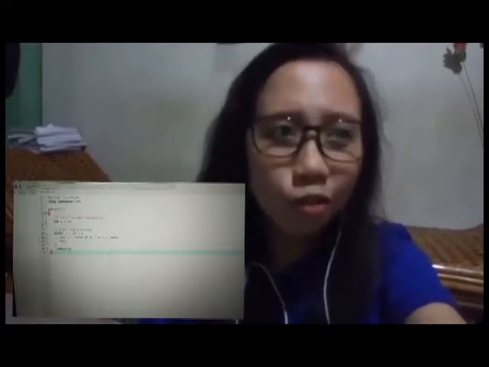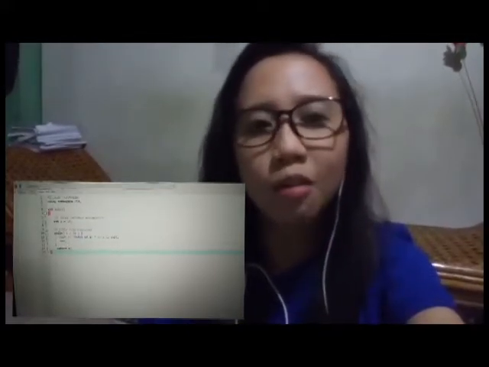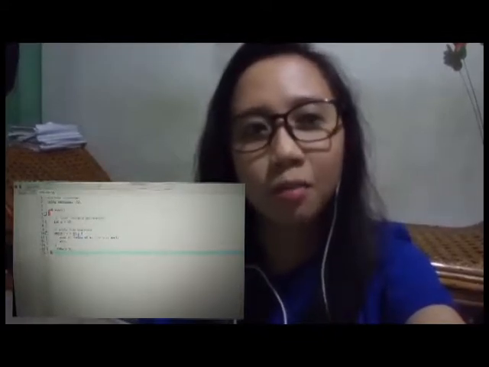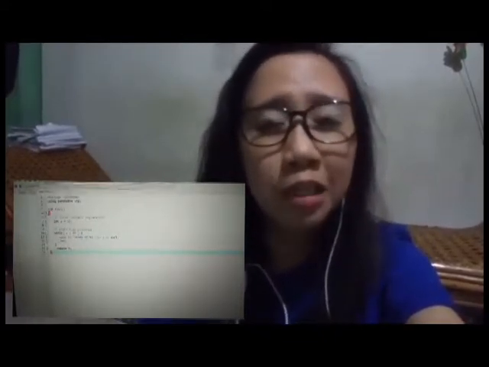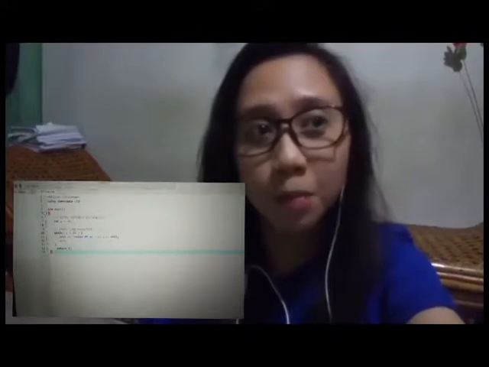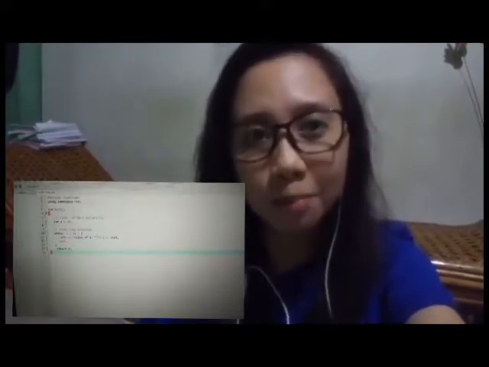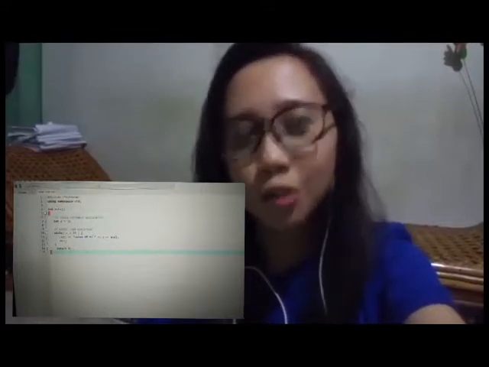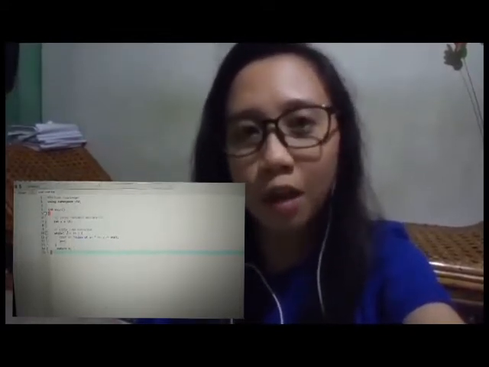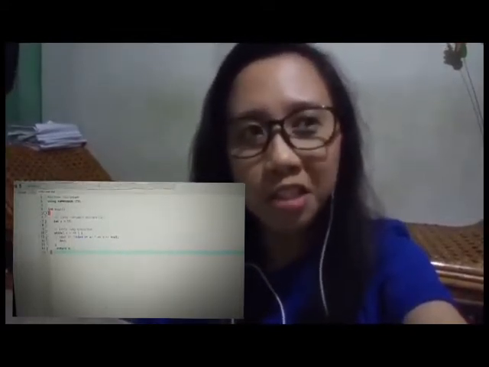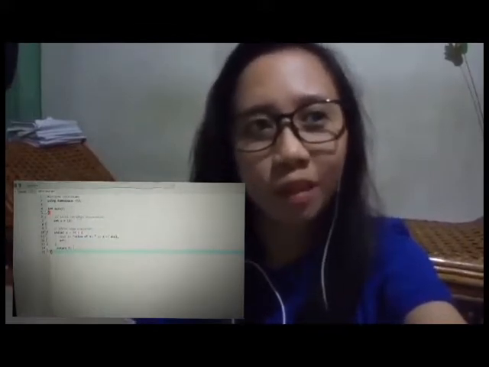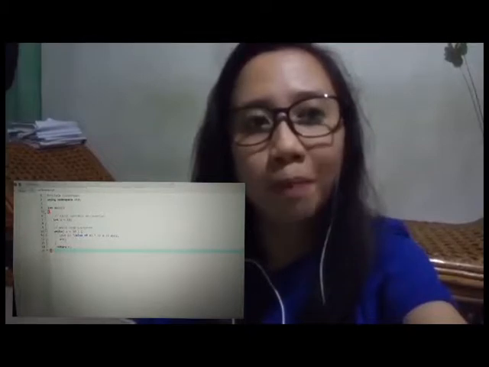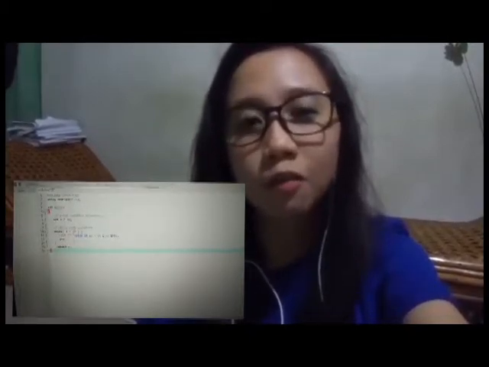The syntax for a while loop is while, the condition, and then the statement inside the brackets. Here, statement or statements may be a single statement or a block of statements. The condition may be any expression, and true is any non-zero value. The loop iterates while the condition is true. When the condition becomes false, program control passes to the line immediately following the loop.